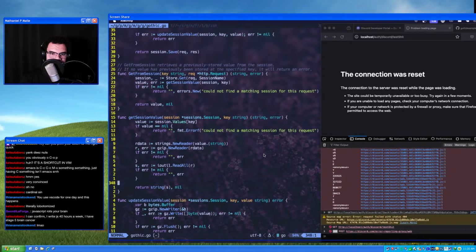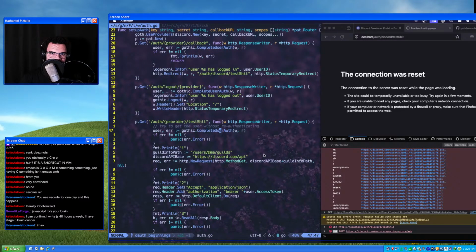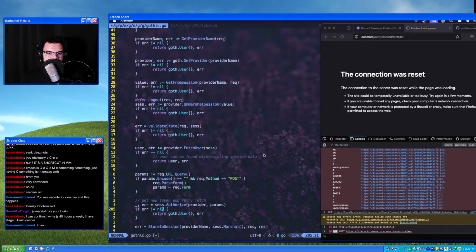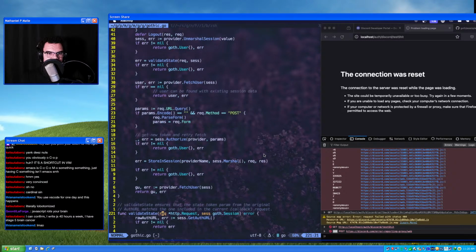Okay, we need to double check that we're setting the cookie and stuff again. We don't set the cookie. Complete user auth sets the cookie if it's not there. Yeah, I know, but let's make sure that that's at least there. It's confusing because it kind of gets set, right? We at least get one request with it. Get store in session. Then we got provider.fetch user session.